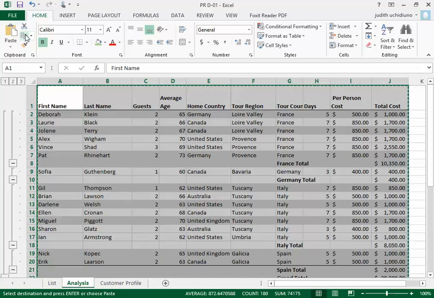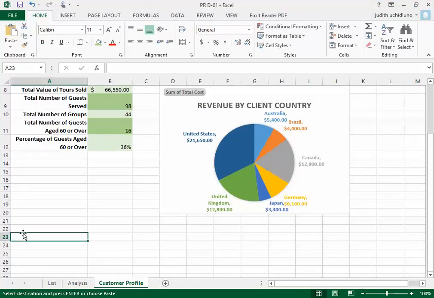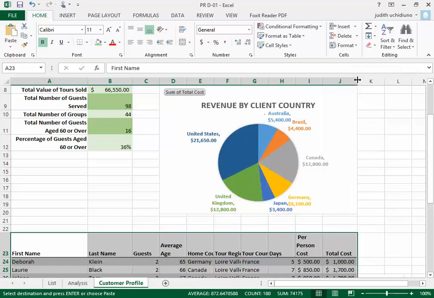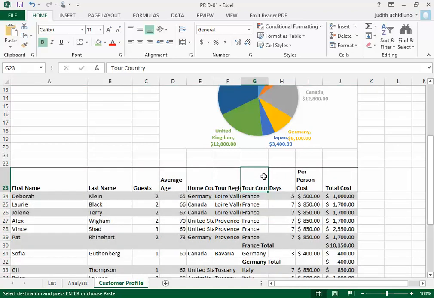And paste it in A23 of customer profile. So I'm going to go to A23 right here, and I'm going to paste. You have to widen the columns if you need to widen them. All right. So it says widen columns is needed. Wrap the tour country label. Wrap the things that need to be wrapped, the things that you can't really see the names completely. So let's just hit wrap text here.